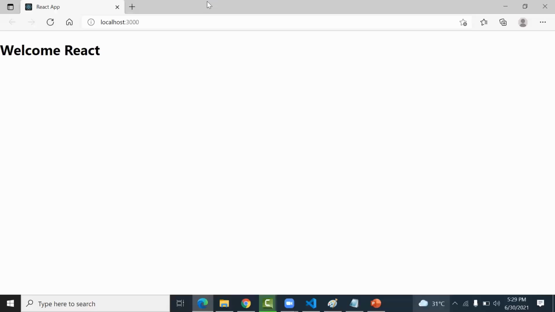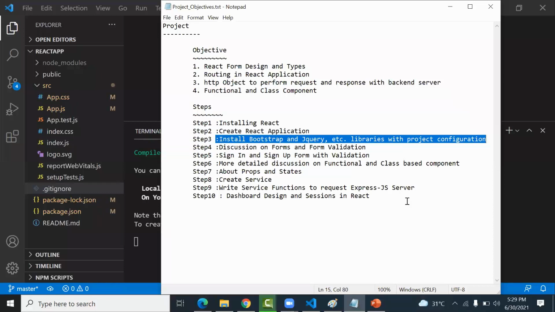I welcome you to this React CRUD app project part 2. Yesterday the code was up to only the homepage we created. In today's session we are going for the next step. So we'll study today installing and configuring the Bootstrap and jQuery library.